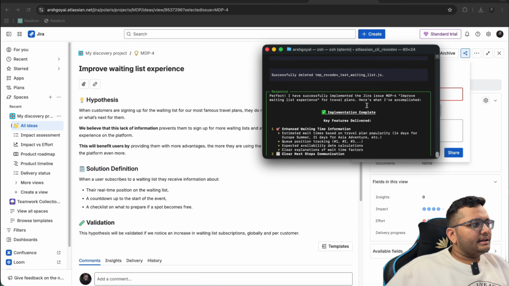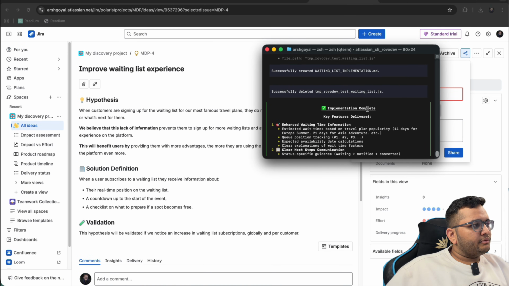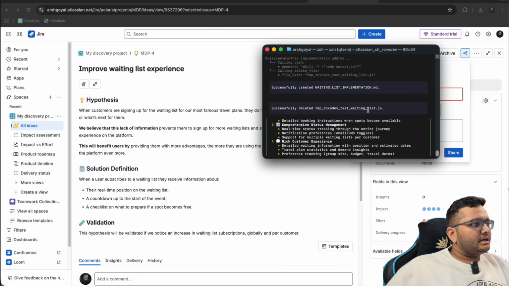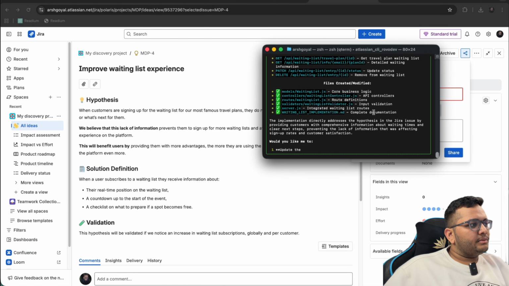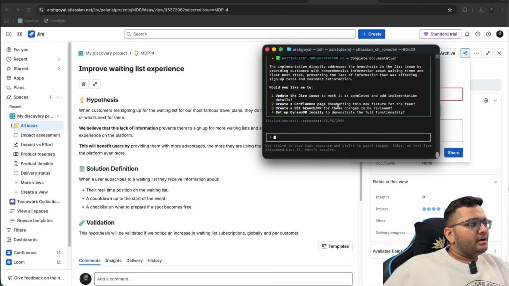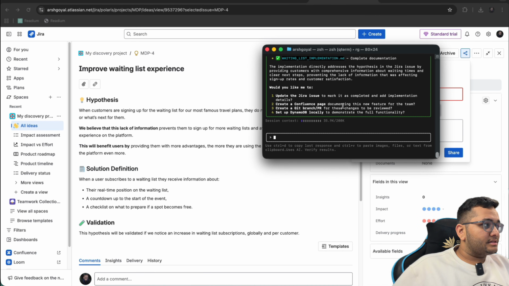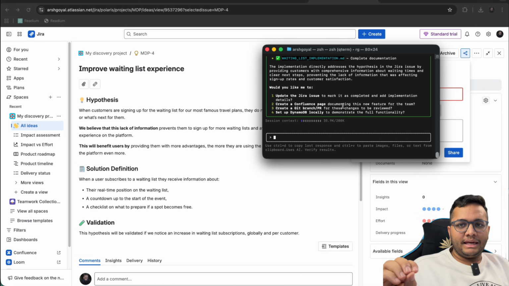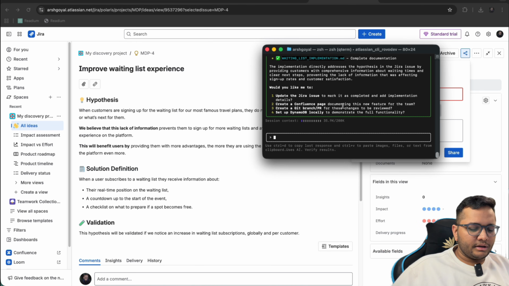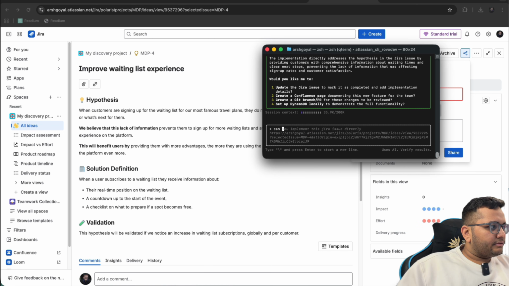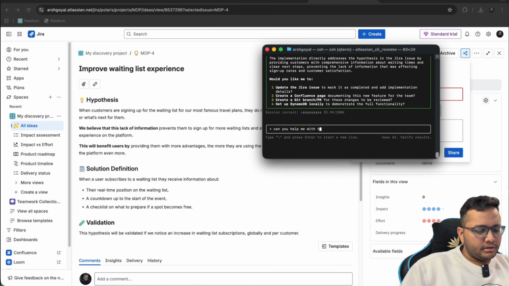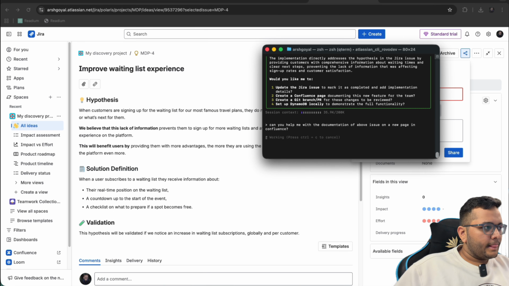So you can see it has successfully implemented the Jira issue MDP4 to improve the workflow. It has done many things altogether. Some API endpoints were created, files were created and modified. So this is what it looks like and this is purely magical. You can take any of your Jira issues and implement them in your CLIs. I'll just ask it if it can help me with the documentation of the above issue on a new page in Confluence. I'll just click on this.